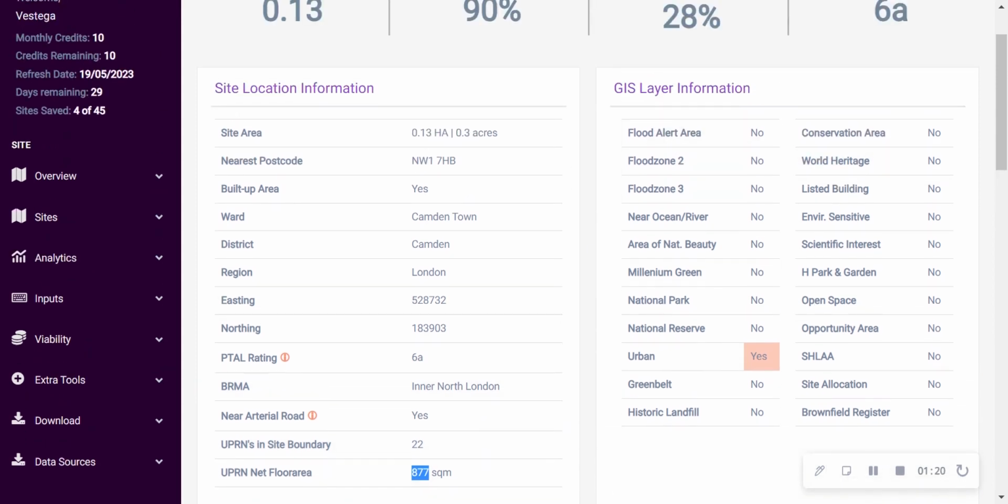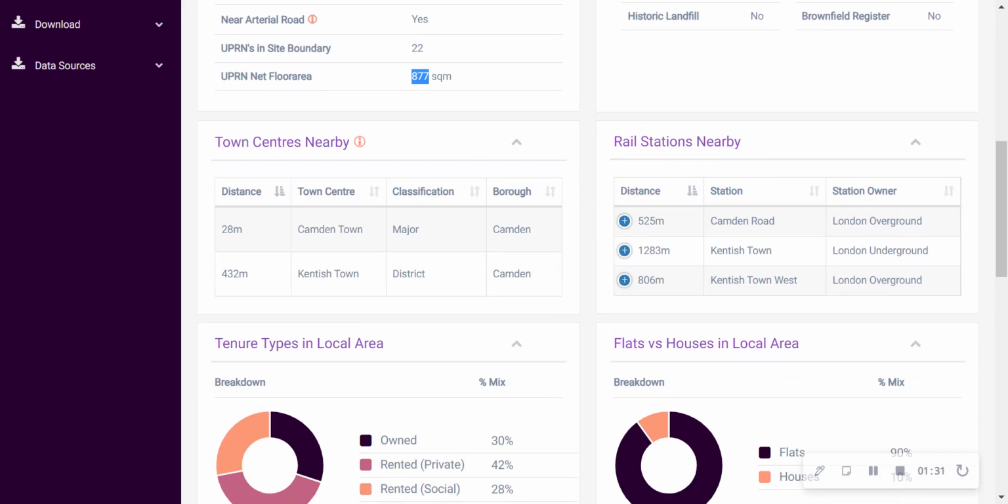There's also a GIS table, which will set out flood zone information, conservation area, environmentally sensitive areas, any listed buildings within the site boundary, and so forth. There's a town center table, which will show any nearby town centers. So in this instance, there's a major town center titled Camden Town within 28 meters, as well as Kentish Town, which is a district town center approximately 430 meters away from the site location.